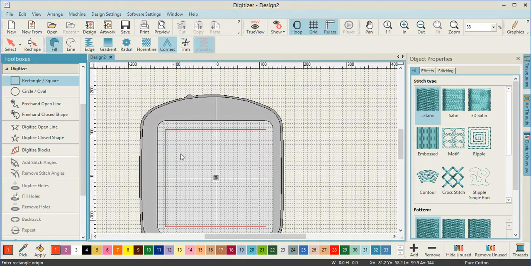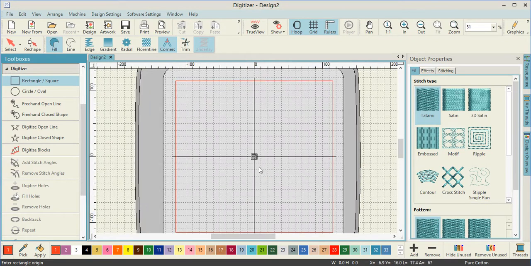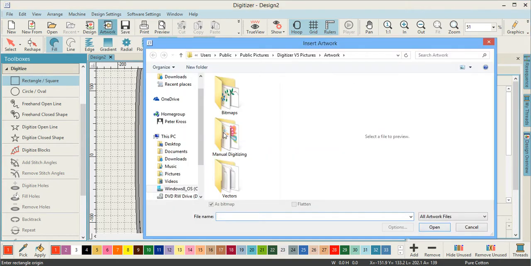So first we need to bring in something so we can digitize a shape. So I'm going to insert some artwork. If we click on insert artwork, and then we'll go to manual digitizing.